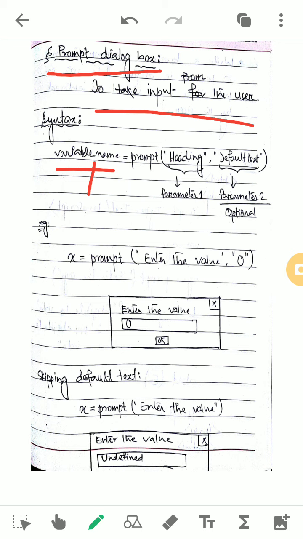Then the syntax says prompt. You have to write P-R-O-M-P-T, prompt. Then the heading. Then the next one is the default text. This one is known as parameter 1. This is called parameter 2. First parameter, second parameter. The first parameter is mandatory, every time you have to write it, but the next parameter is optional. Whether you write it or don't write it.